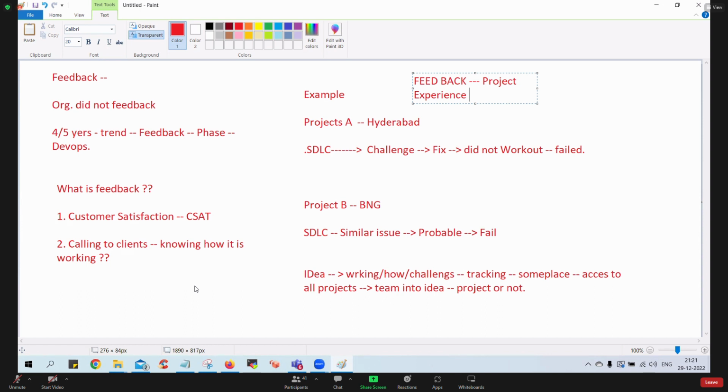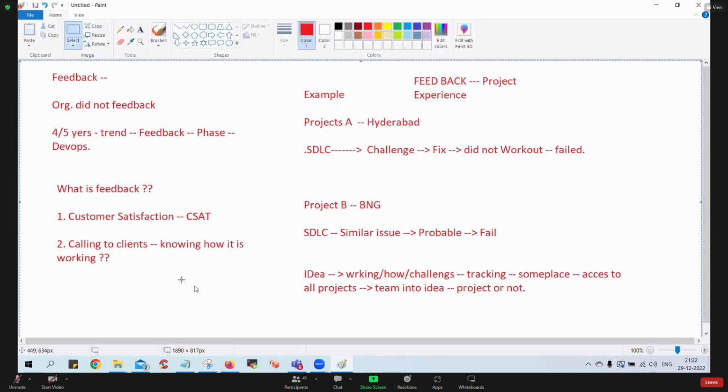Now keep in mind, the very fundamental principle in the feedback analysis here is that we never share the client data. We only share the experience of implementation. That's a thumb rule. Keep in mind, the very stringent rule is we never share the client data. We share the project experience. Both are not the same. We just share the project experience. Got it? Good. Nice.